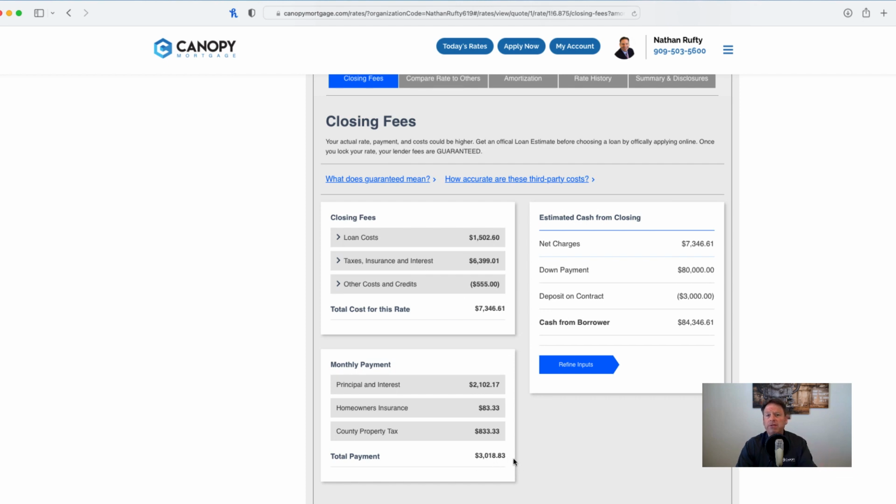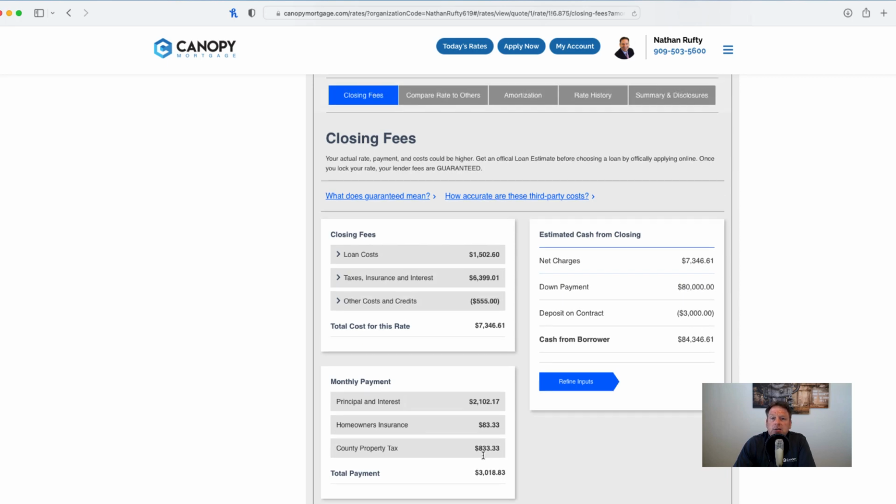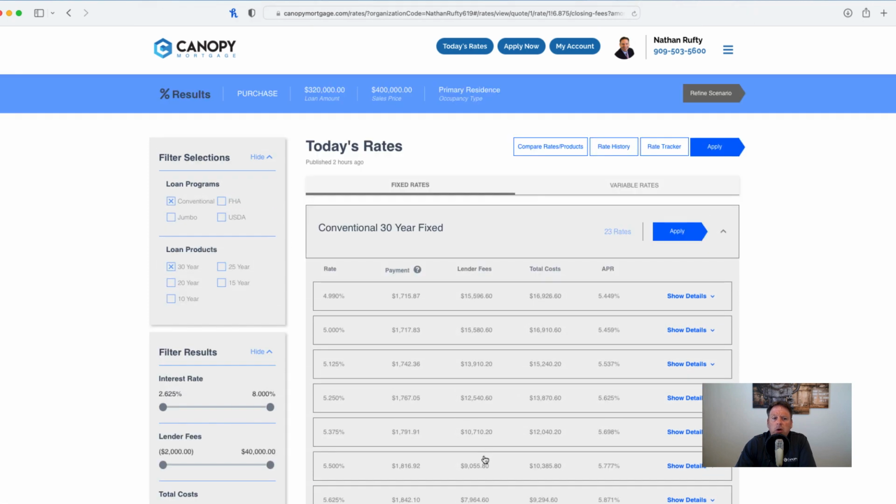So you can figure all this stuff out. Now you need to know roughly what your homeowner's insurance is going to be, and roughly what the property taxes are going to be in that area, and you can say, okay, that's a good budget. I can budget for that every single month versus renting. So this site's pretty helpful on figuring stuff out.